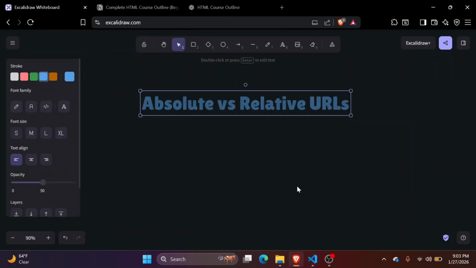Now when you use the anchor tag, you need to provide two types of URLs inside the href, whether it's an absolute or a relative URL. You need to understand what is an absolute URL and what is a relative URL, and when you need to use absolute URLs and when you need to use relative URLs. One by one I will explain. So absolute URL means it specifies the full web address.